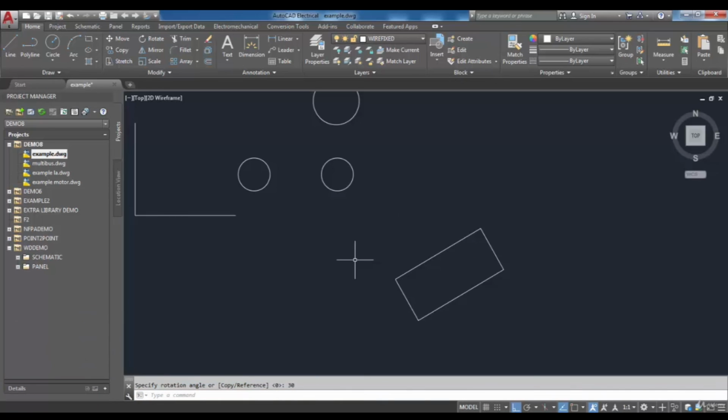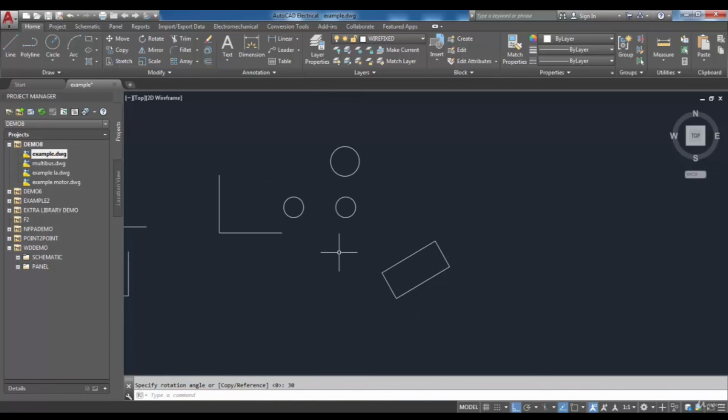You may need to remove or erase the drawn object. To do that, choose the Erase tool. Then you need to select the object that you want to be erased. So just click on it, then press Enter, and it is erased.